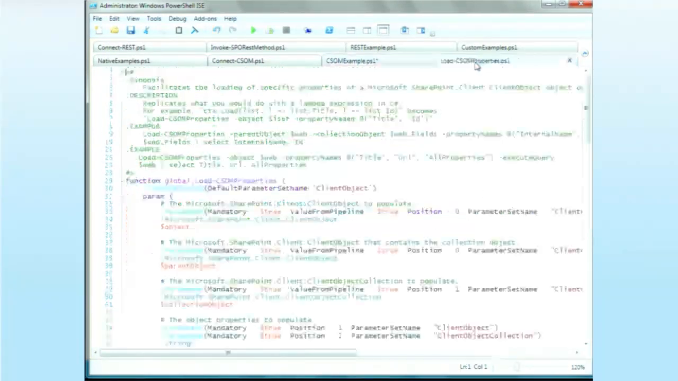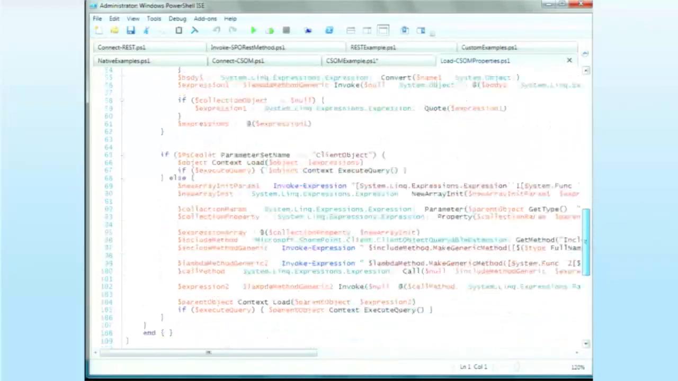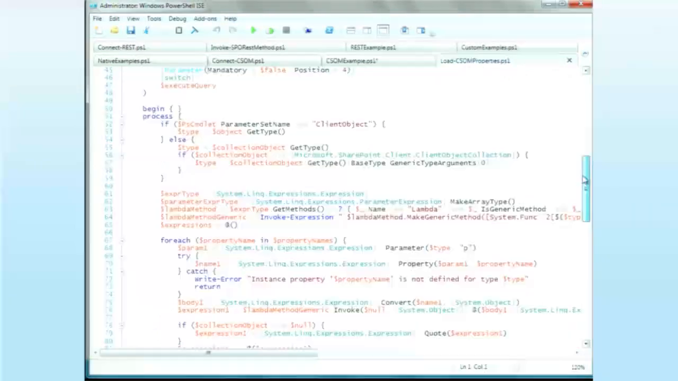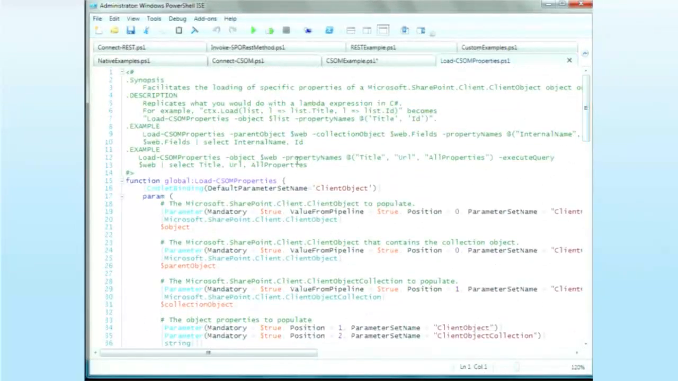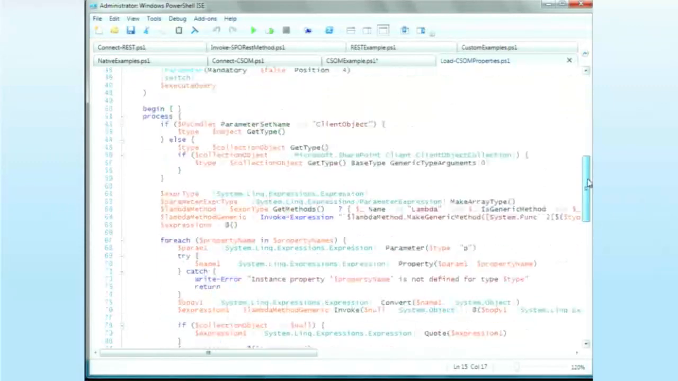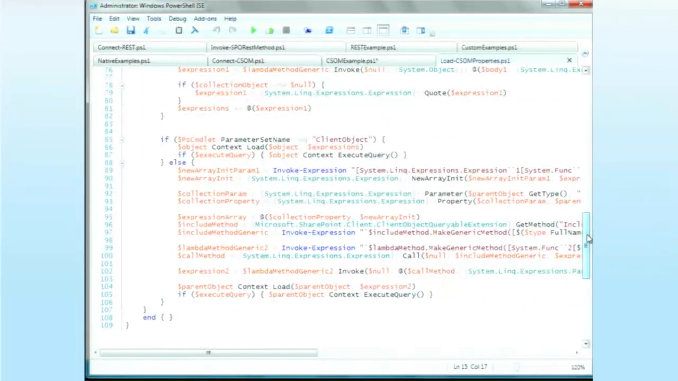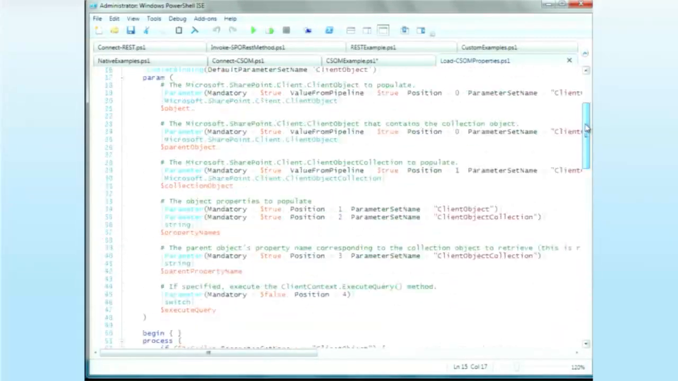So anyways, if I want to do that in PowerShell, here's an example function that replicates that behavior. I called it load CSOM properties, and I just pass in some values, and you'll see it's a bit of a nightmare, right? It's not something you're just gonna go ahead and write.